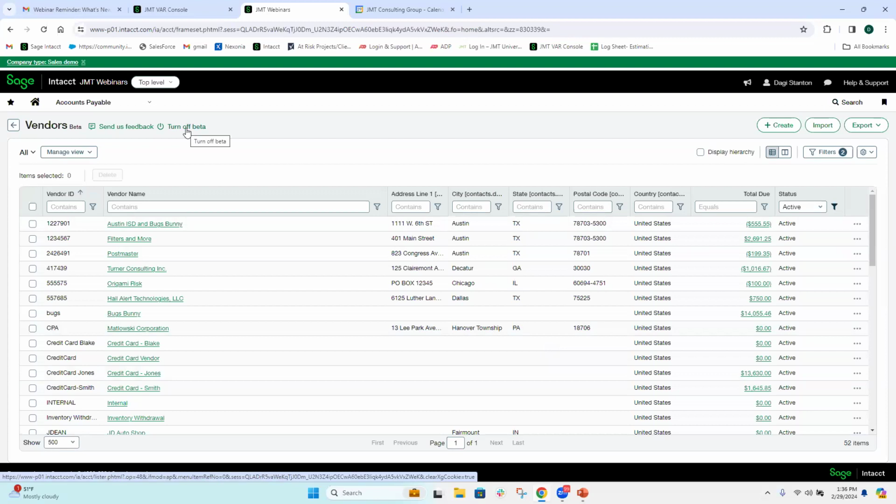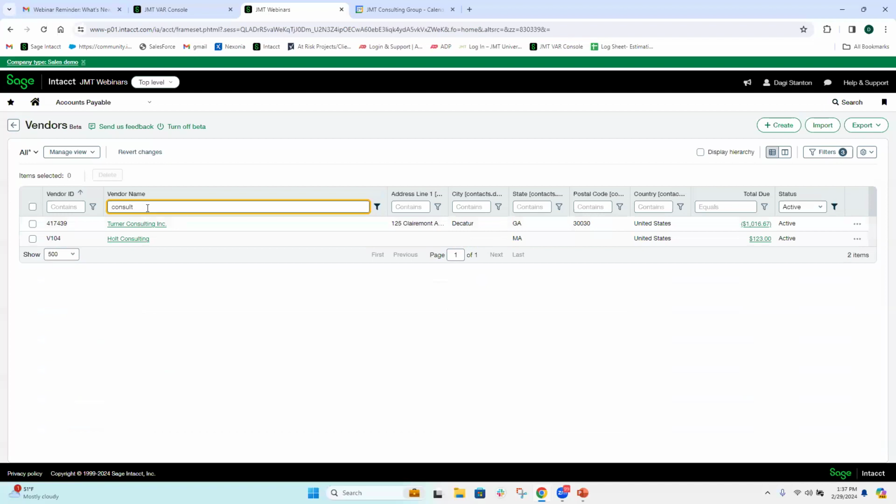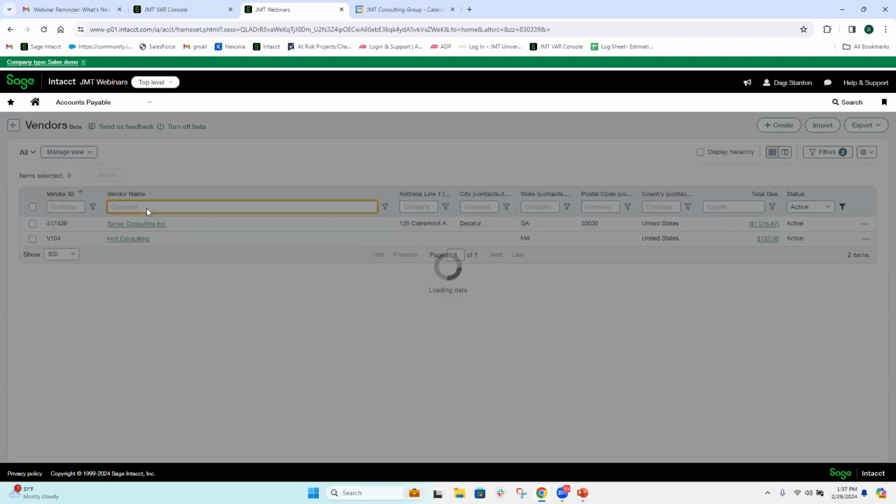Just as a refresher for some of you, the searching, notice now it says contains. If you've been through my training, you know that I always mention the percent sign. The percent sign is the wildcard one. You no longer have to do the percent sign. So if I want to find all the vendors that say consulting, let's say, I don't have to put the percent sign in front. I just type it in, right?